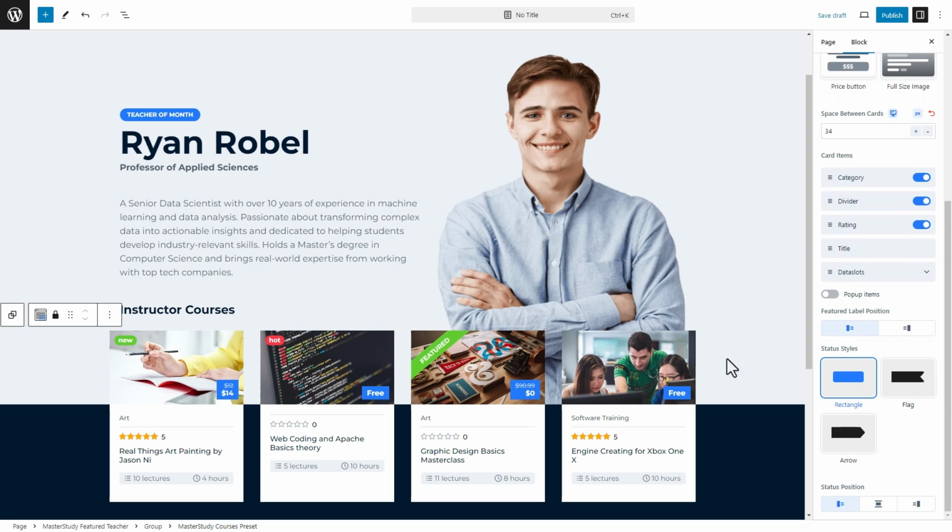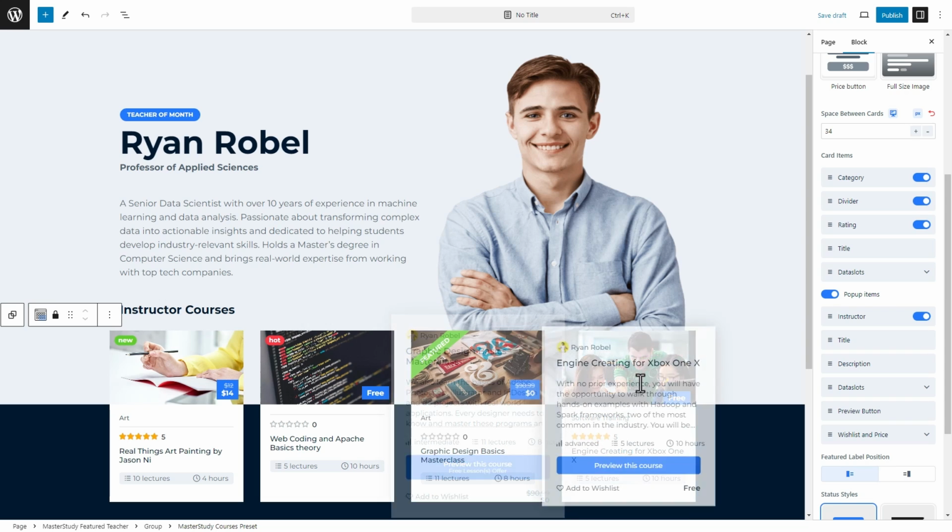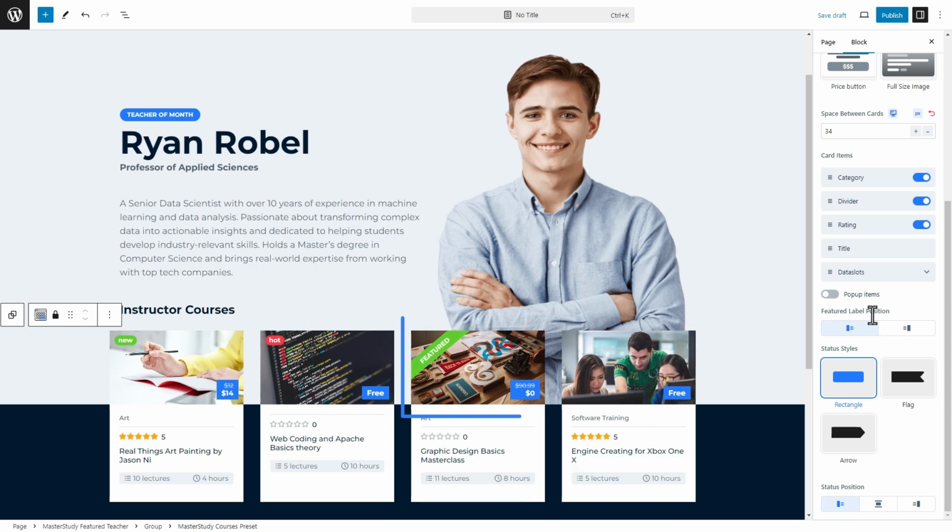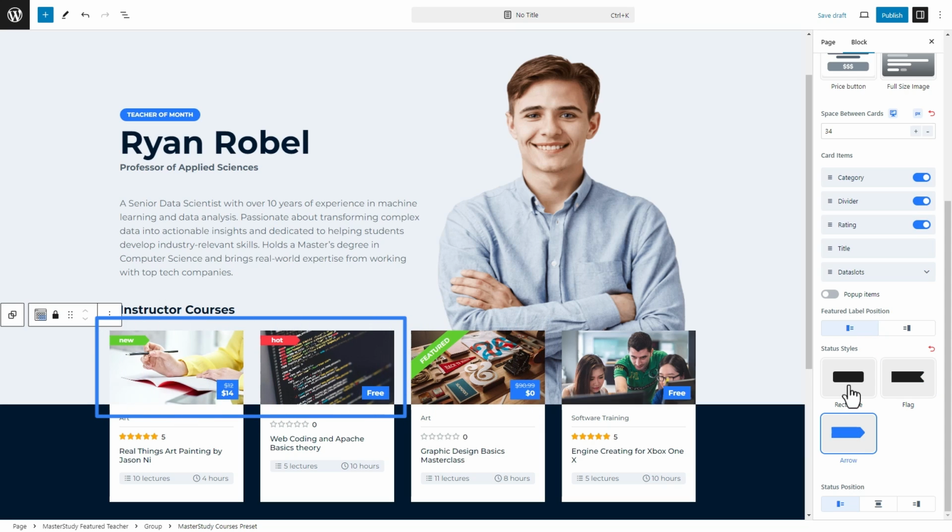Pop-up item settings allow you to show more info about the course once the user hovers over the card. Changing the featured label position, status style, and position are also possible.